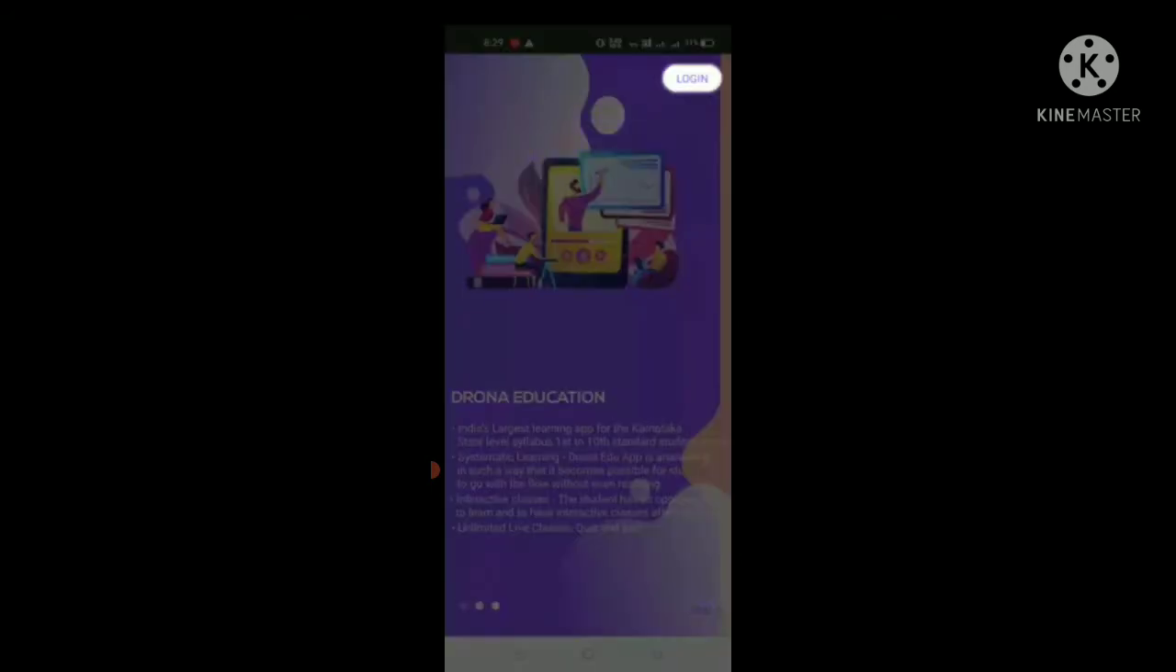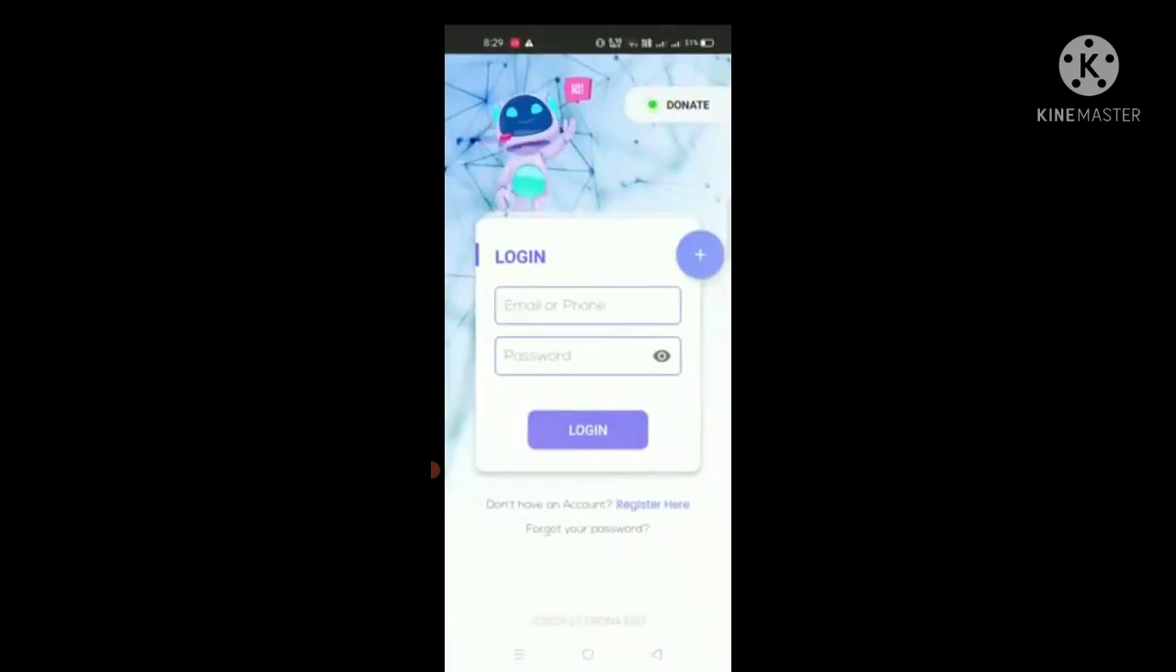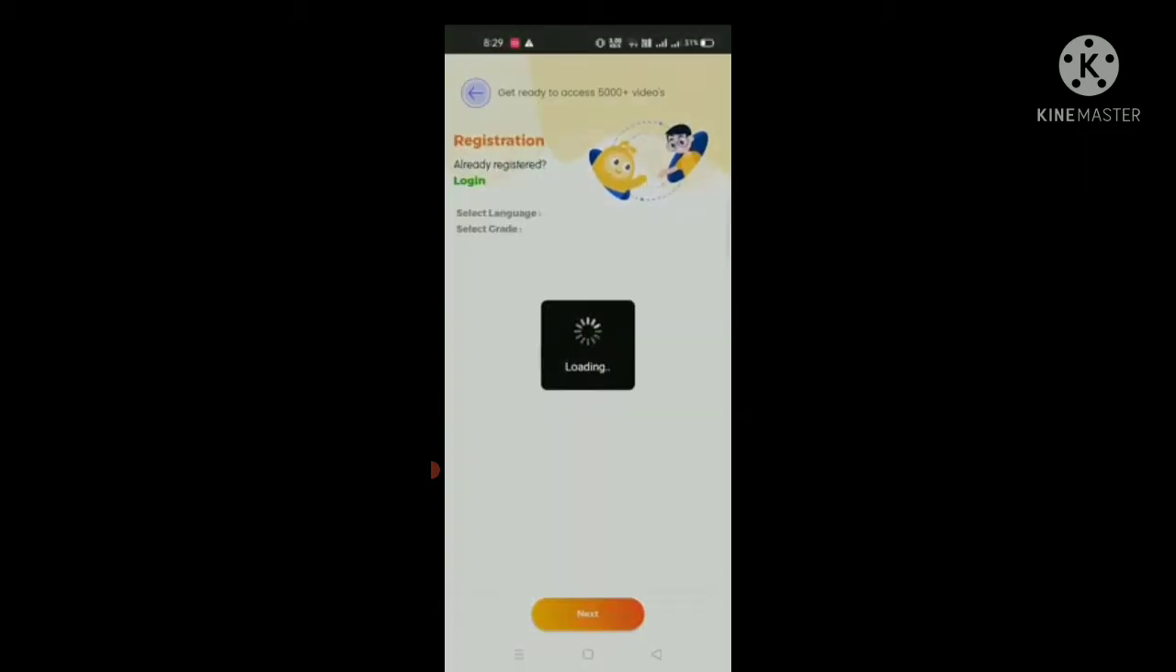After that, you need to click on login. Here, first you need to register as a student, and only then can you log into the Drona Edu student app. So go for register here and click on it. Then you will get a registration screen of Drona Edu.